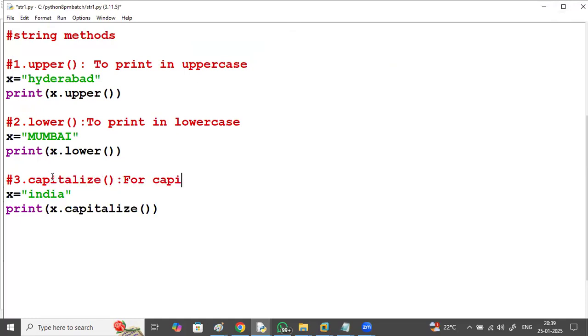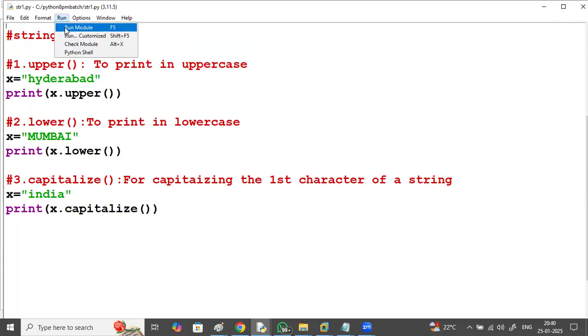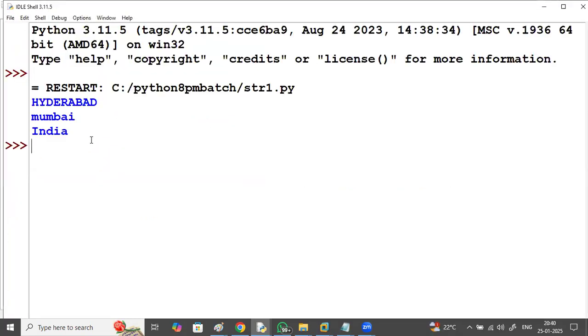For capitalizing the first character of a string. Yes, India.